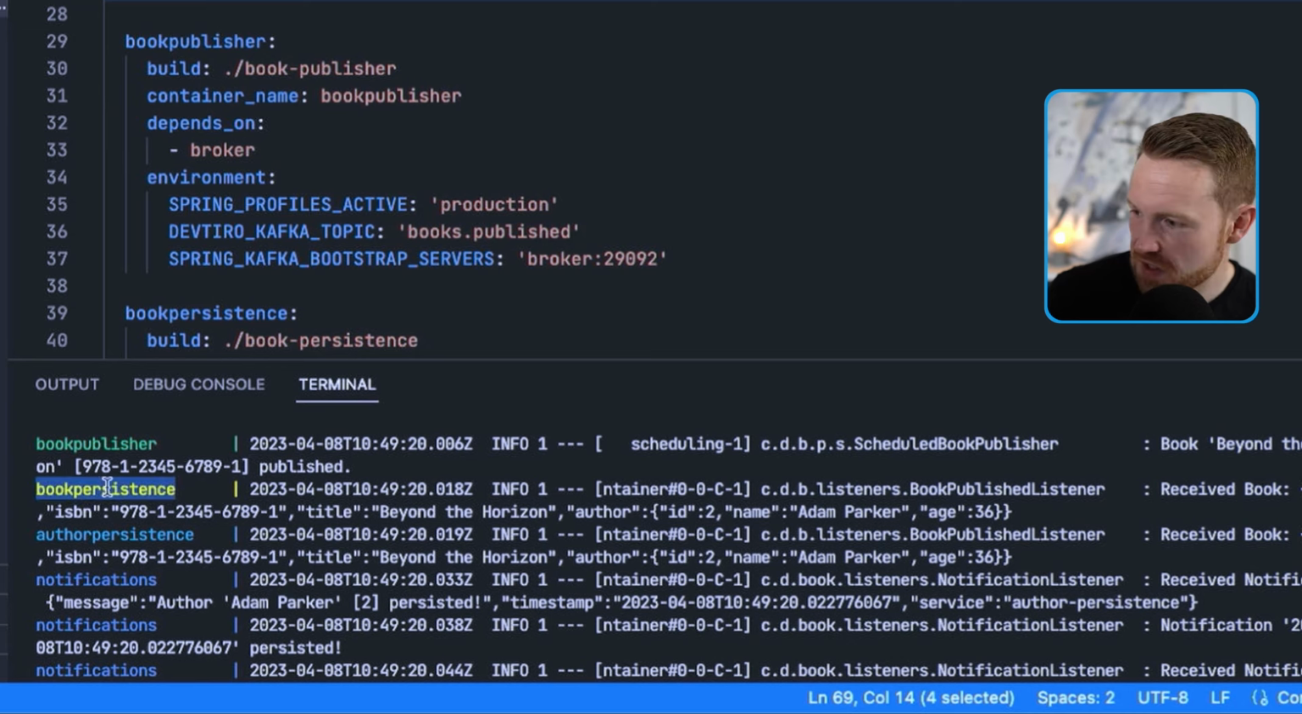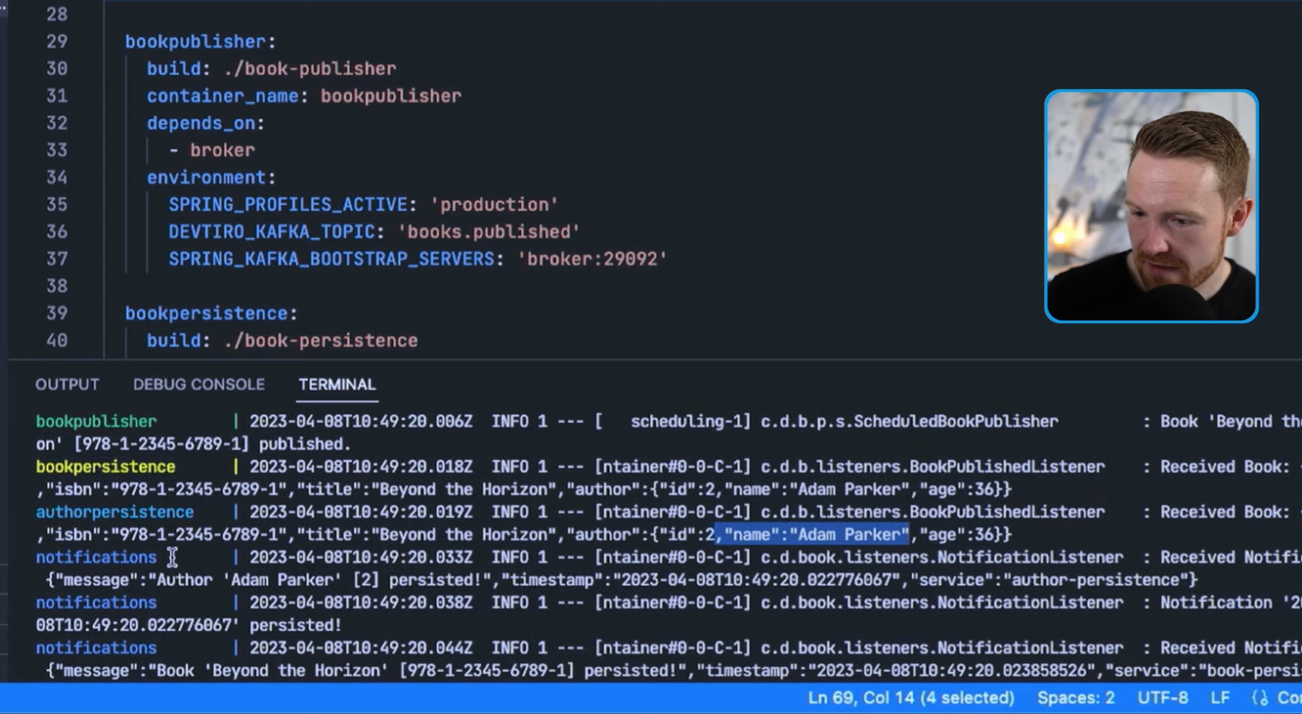We've got our books persistence service, which has received the book, and we can see the JSON for it there, Beyond the Horizon, with the author, Adam Parker. And it looks like the author persistence is done exactly the same, picking up the same book. There's Adam Parker.